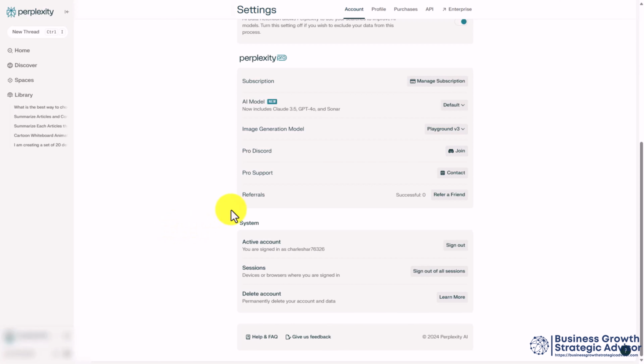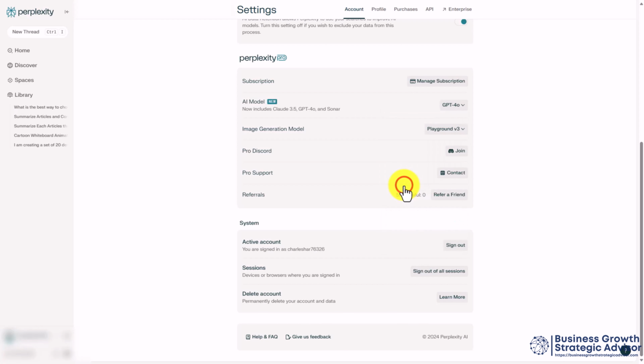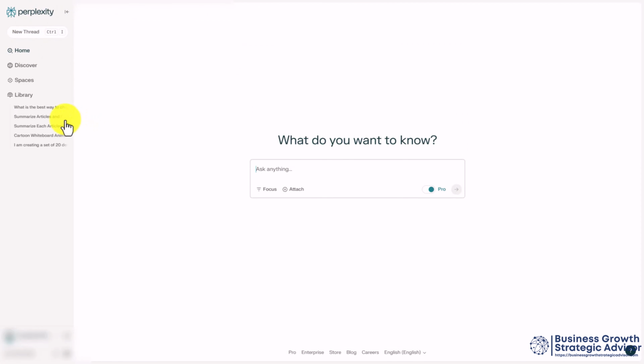Welcome back. From the settings area, we're going to change the AI model. We're going to change from the default Perplexity model to the GPT-4o model, which is the latest advanced model by OpenAI. And we're now going to be using GPT-4o. We're going to go to our Home tab. We're first going to copy our exact question.